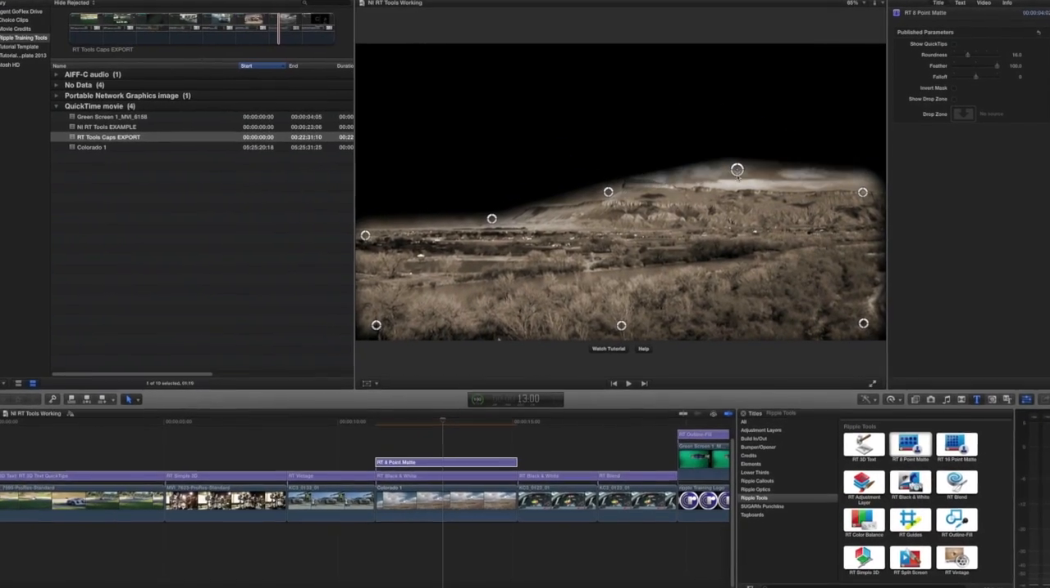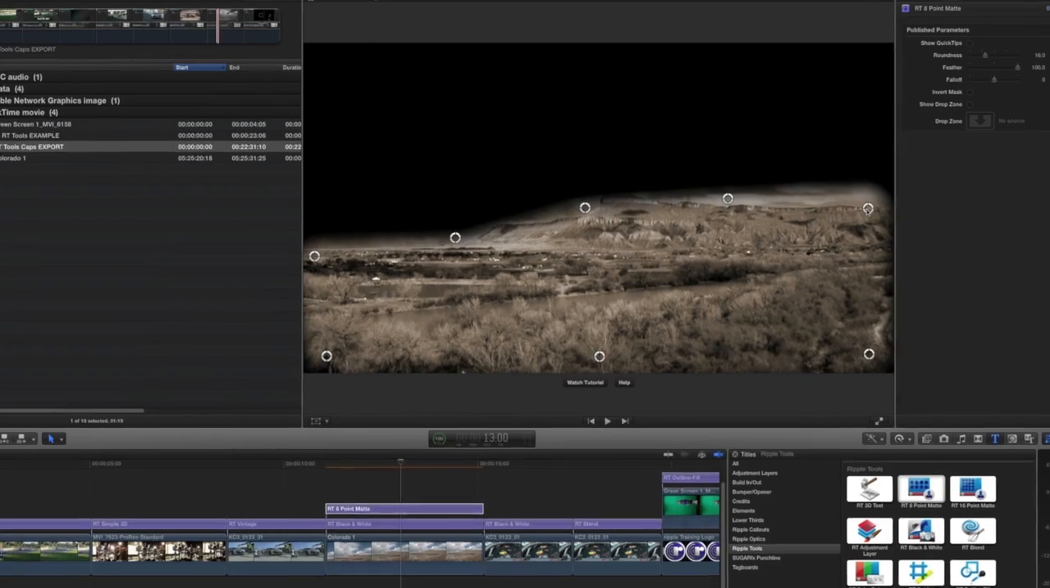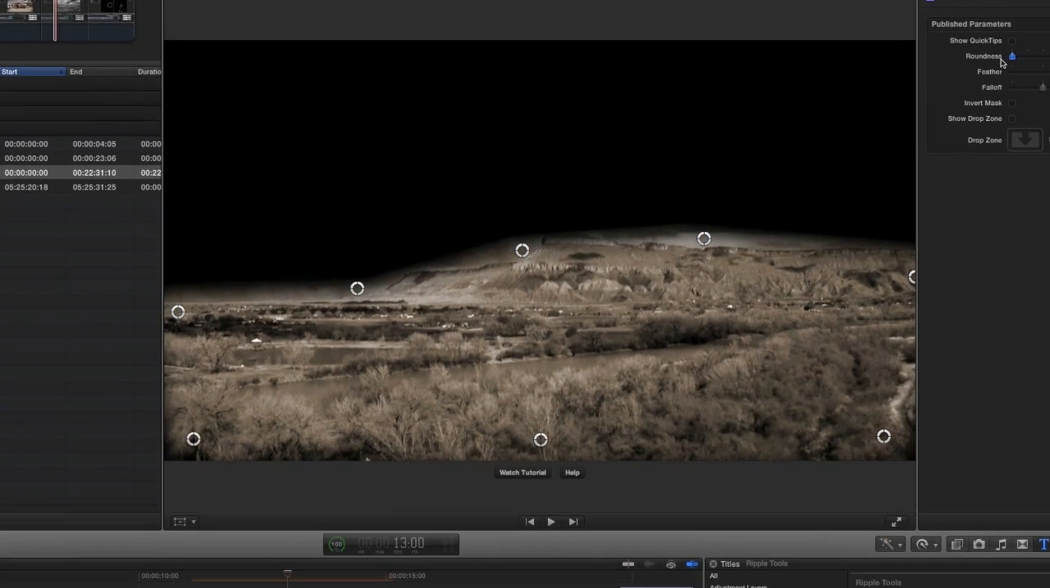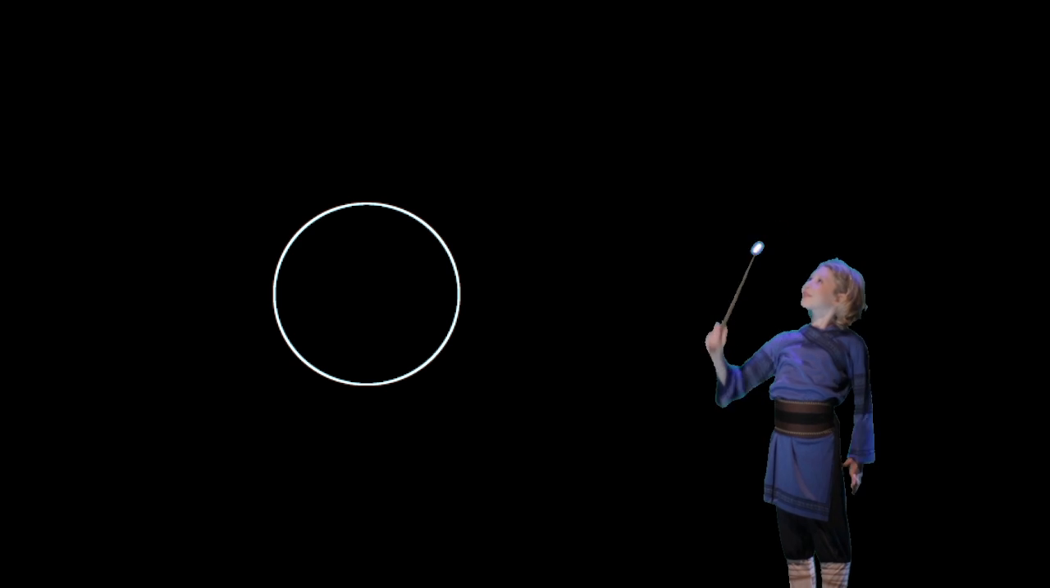There are too many great tools to cover in this video, but I'll also quickly mention the 8-point and 16-point matte plugins, which always come in handy when needed. RT Outline Fill gives you a cool outline and fill effect for clips with transparency, like a logo graphic or green-screened footage.